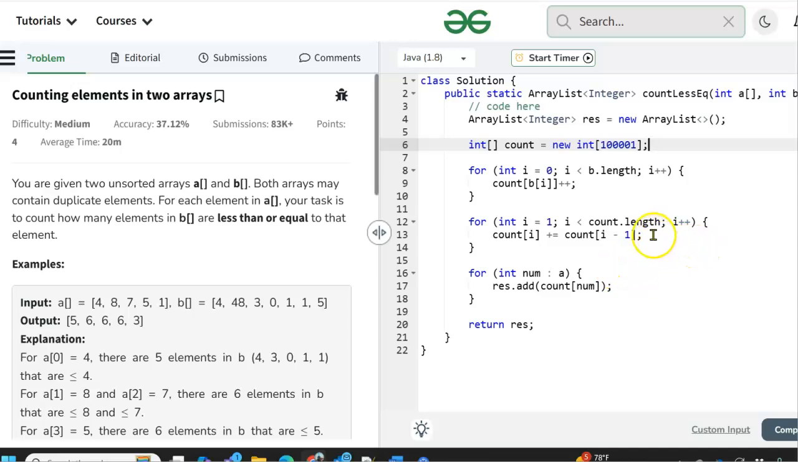Now this converts the count array to a prefix array. Start at index 1 and add the previous element, so we get a running total. And finally, we iterate through array A. We use each number in array A as a lookup into the prefix array.